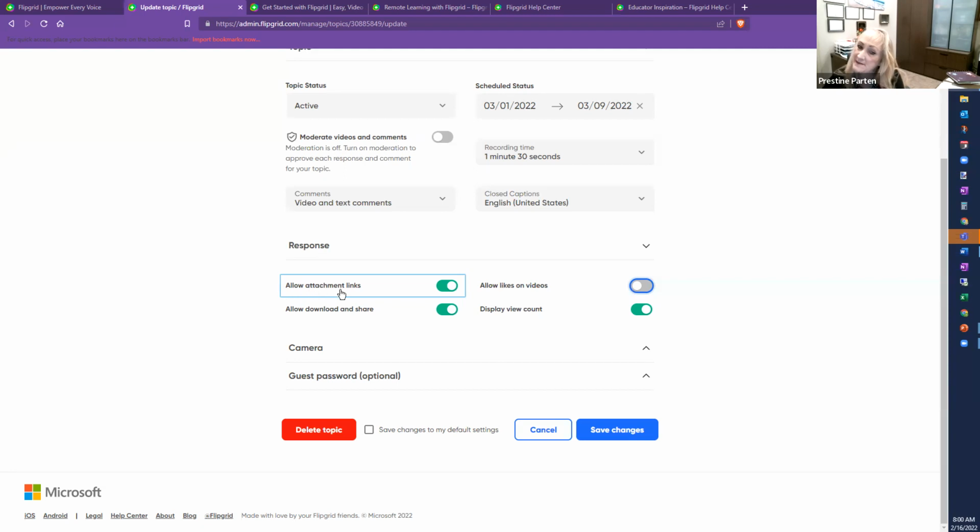Here you wanted to be able to allow attachment links. So I always like to have this, because if they have things that they want to share, maybe it's pictures, maybe it's a drawing, artwork, things like that, so they can have attachment links.